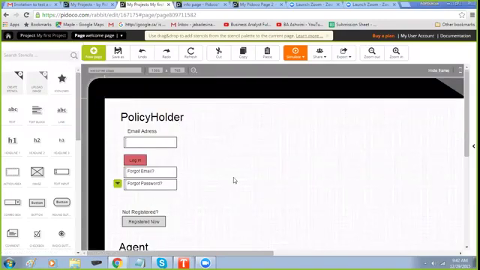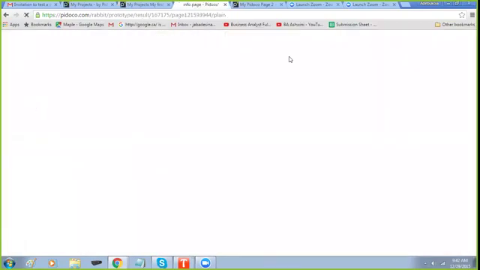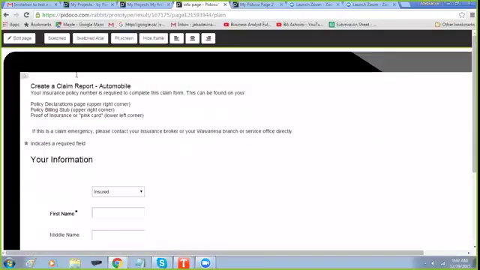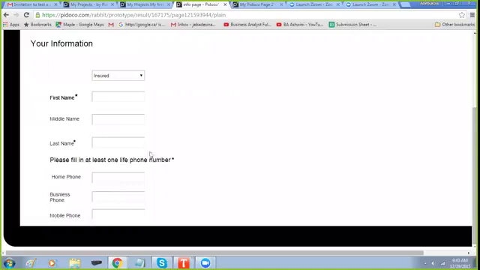So this is the welcome page. Okay, please simulate it and explain how your application works. So log in. Put in the password, then log in. It goes to creating the claim report. Then the information is filled, and after this it goes to the next page.